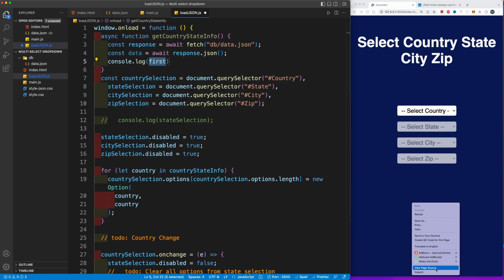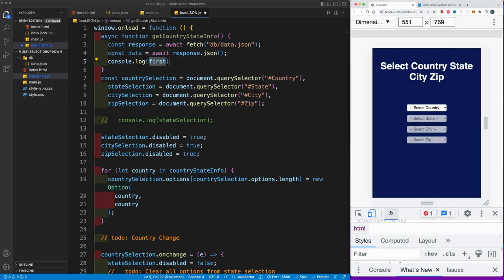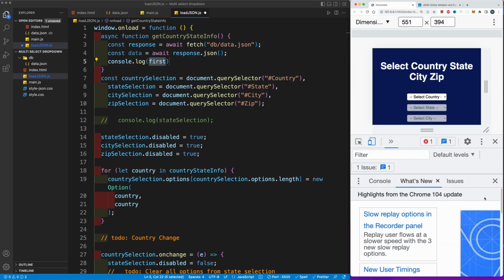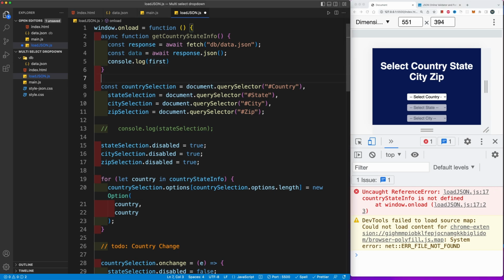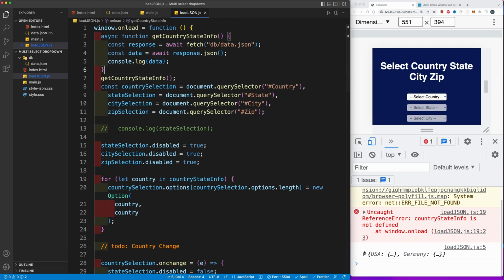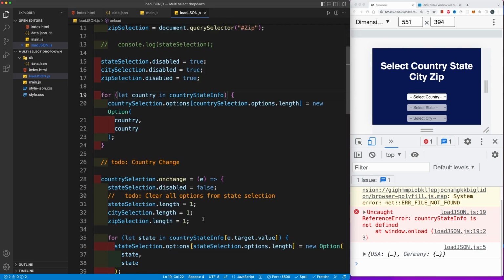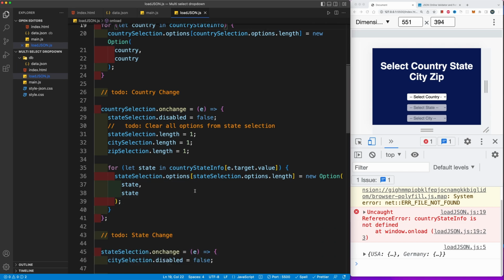Let's open up here the console inspect. Let's go to the console. I know country state is not defined, but we're going to call it down here. So let's just load the function down here. And as soon as this loads, it's going to load the data. So let's hit save. And as you can see here, this is actually looking for country state info from here. So don't worry about this error.